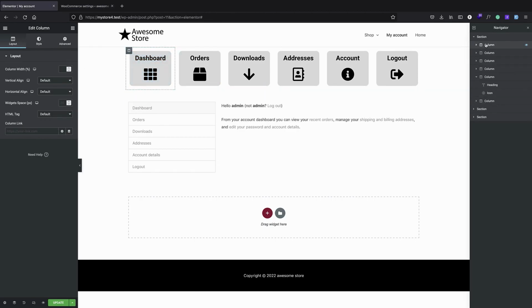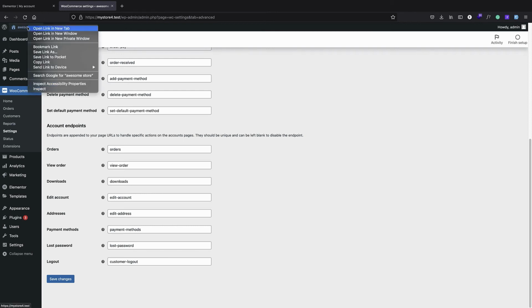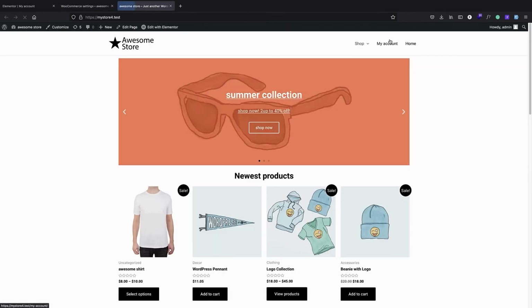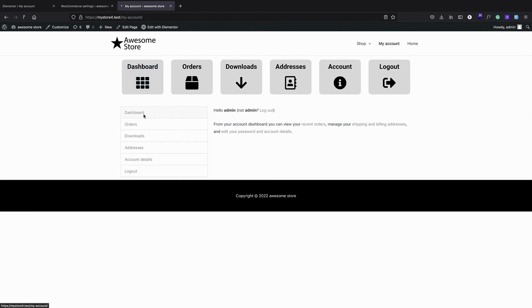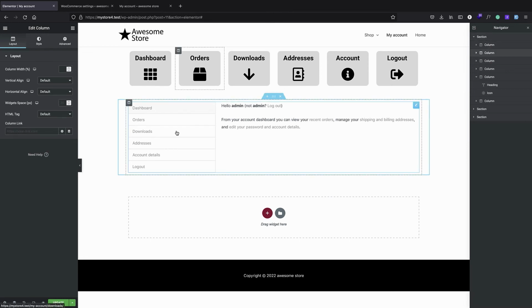And now I can just start creating them. So I can just select one of them and paste my link. Of course, I can just bring my website and my account and just simply click on one of them to reveal the link. It's easy to just copy it and then just paste it here. You can just remove the starting part here. We only need /my account. We do not need the full website URL. And now I can just do it for all other ones as well.